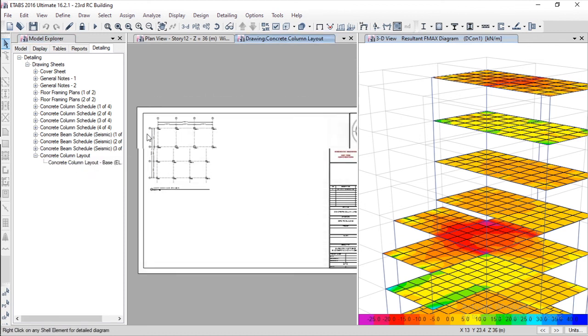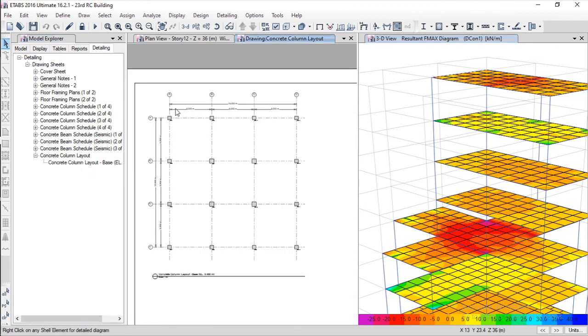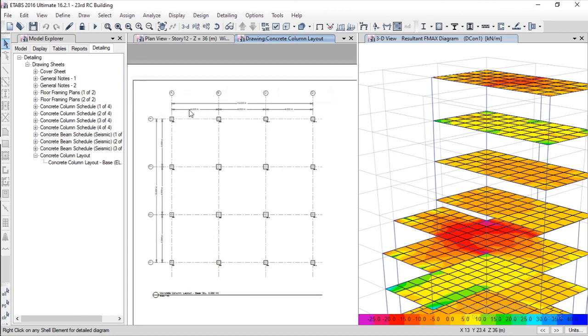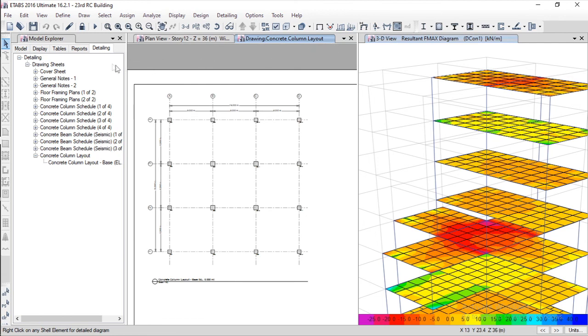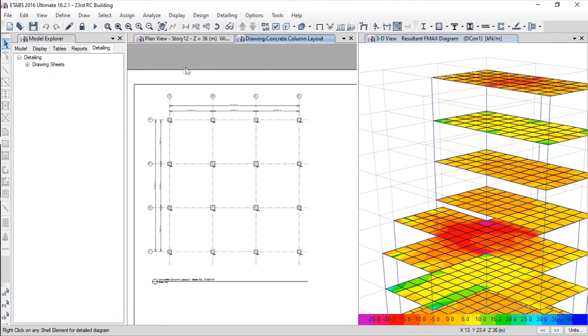I can also see the concrete column layout over here. It is also provided. So column layout is also given. The center to center distance is mentioned over here. I can see.